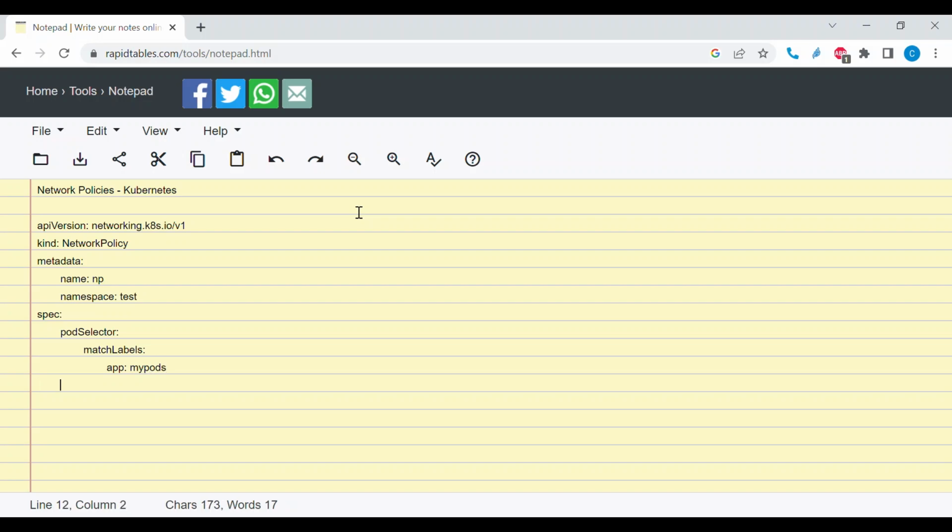Then the next thing you need to provide is the policy type. So here we have traffic for incoming and traffic for outgoing. If you want to control both, then you need to provide both ingress and egress. So for policy types, here we have two options: ingress and egress. You can start with incoming and then the outgoing, egress. And then you come and specify the rules for each of them. So you can start with the incoming traffic.